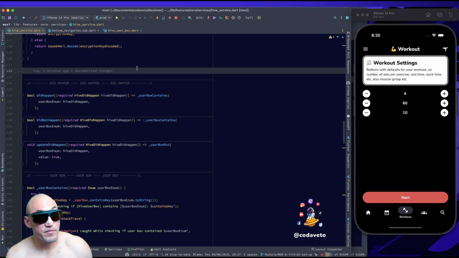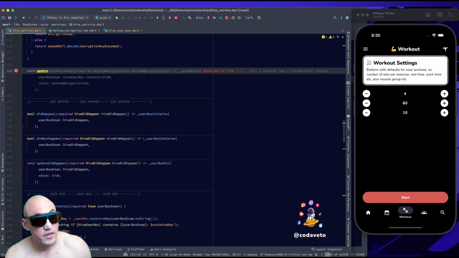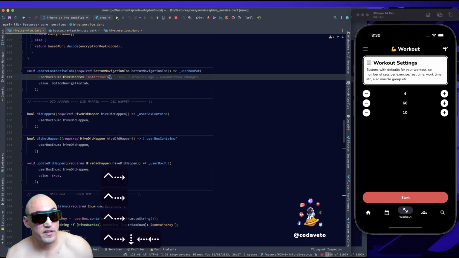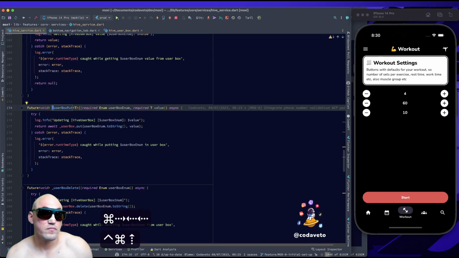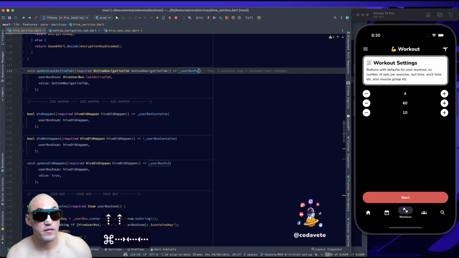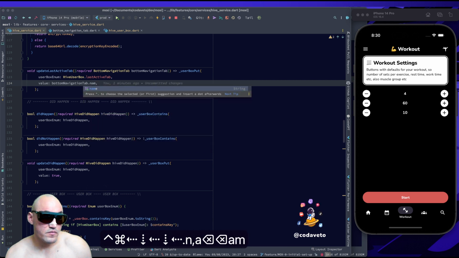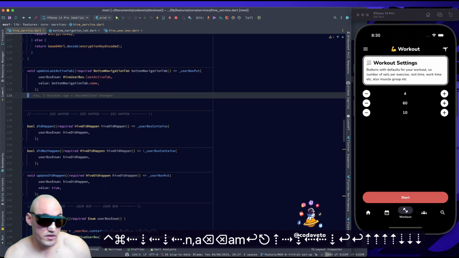Anyway, let's create a save method and a getter method. We don't have to wait for the method to update, so we're not going to make it async. So update last active tab. We'll say bottom navigation tab, Hive path, value, bottom navigation tab. T value. Can we actually save this? No, we can't. So we do have to save the name, which is a string.